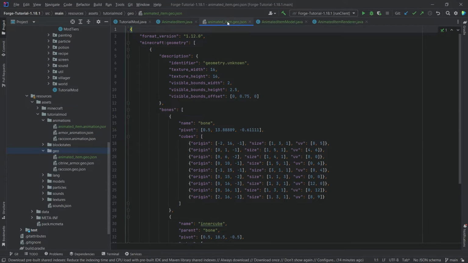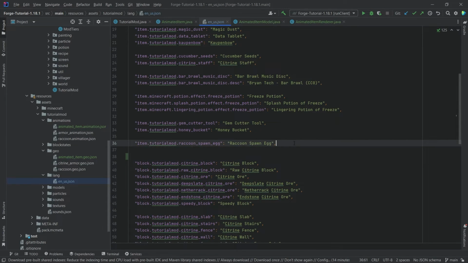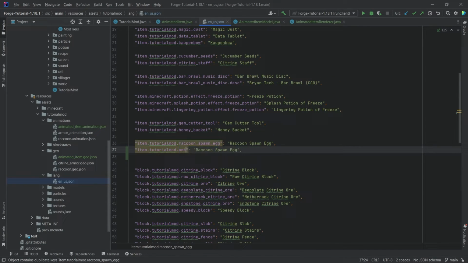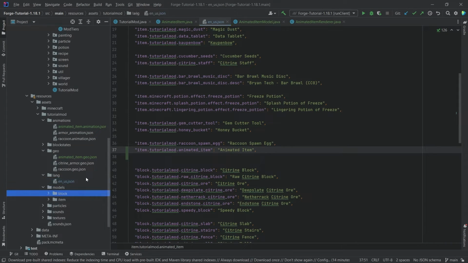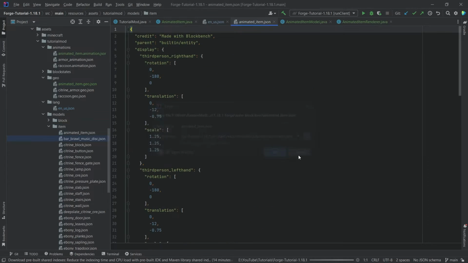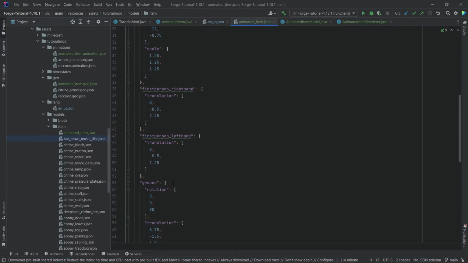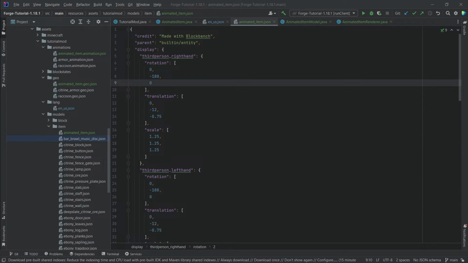So the 3D model. Let's also add a translation over here just so that we don't forget it. Let's just duplicate this. This is the animated_item. And of course, as a display name would be animated item. There you go. And then last but not least, the item model. Once again, this is also actually exported from BlockBench. So let's just copy this over as well. And there you go. This just determines basically how it looks inside of the GUI, all of that, right on the ground. And that should be fine as well.